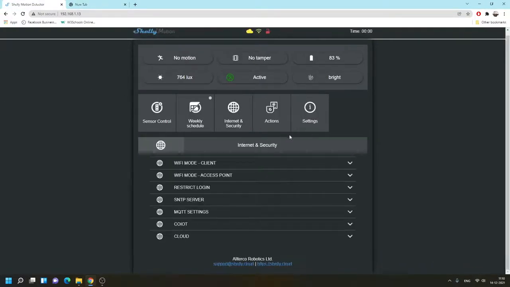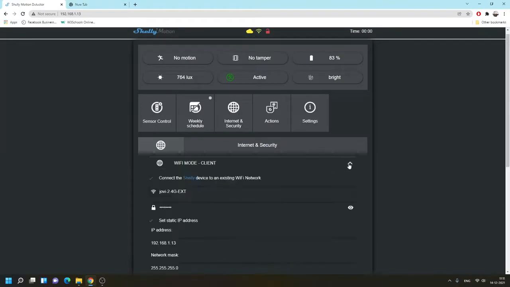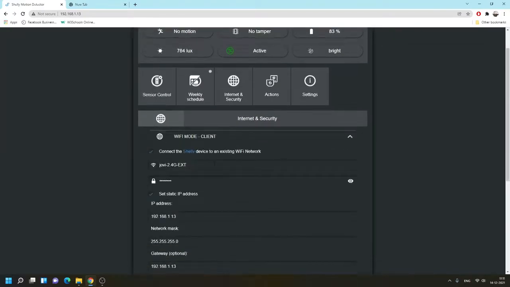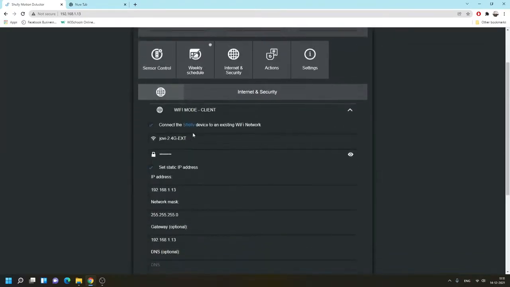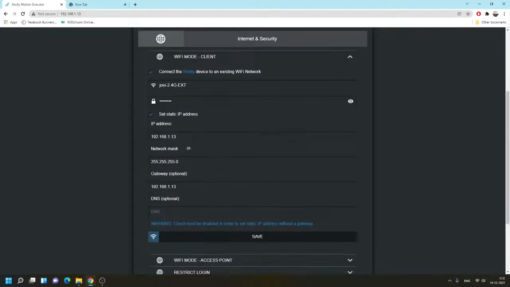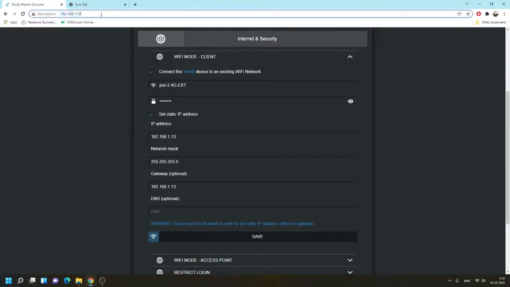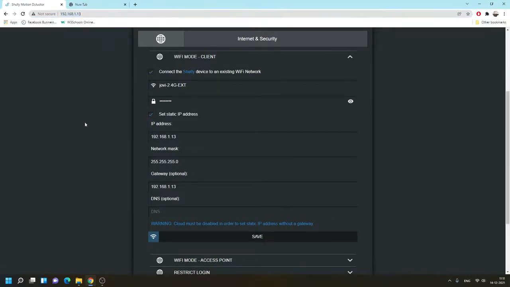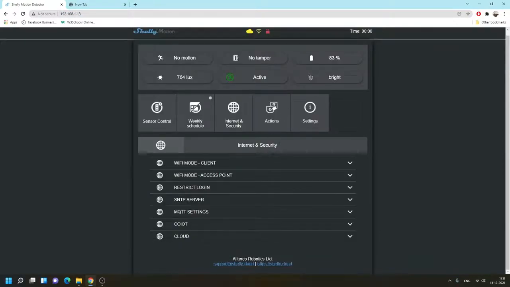But now, in order to access from my static IP, I need to connect my device to my Wi-Fi and create a static IP for it. So as you can see here, I connected to my extension Wi-Fi and I created a static IP, which is the one I'm using to connect to the Shelly Motion from my computer here on top. Once I do that, I can access from this same web interface to the actions. So we have all these different actions for the Shelly Motion.